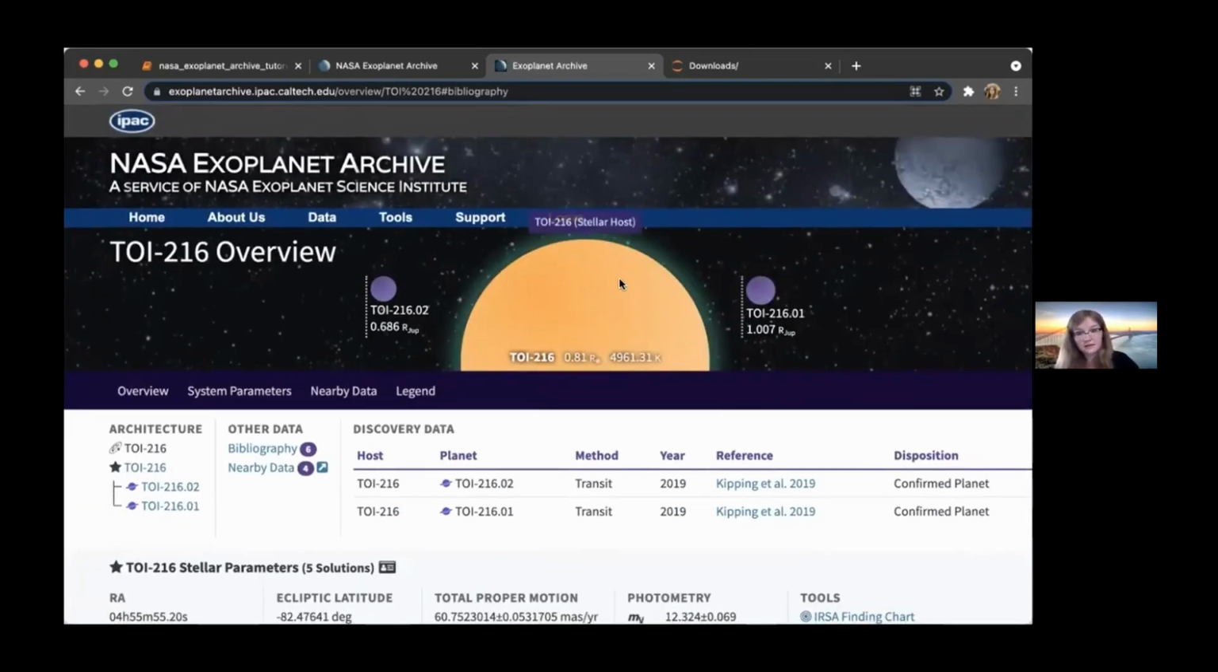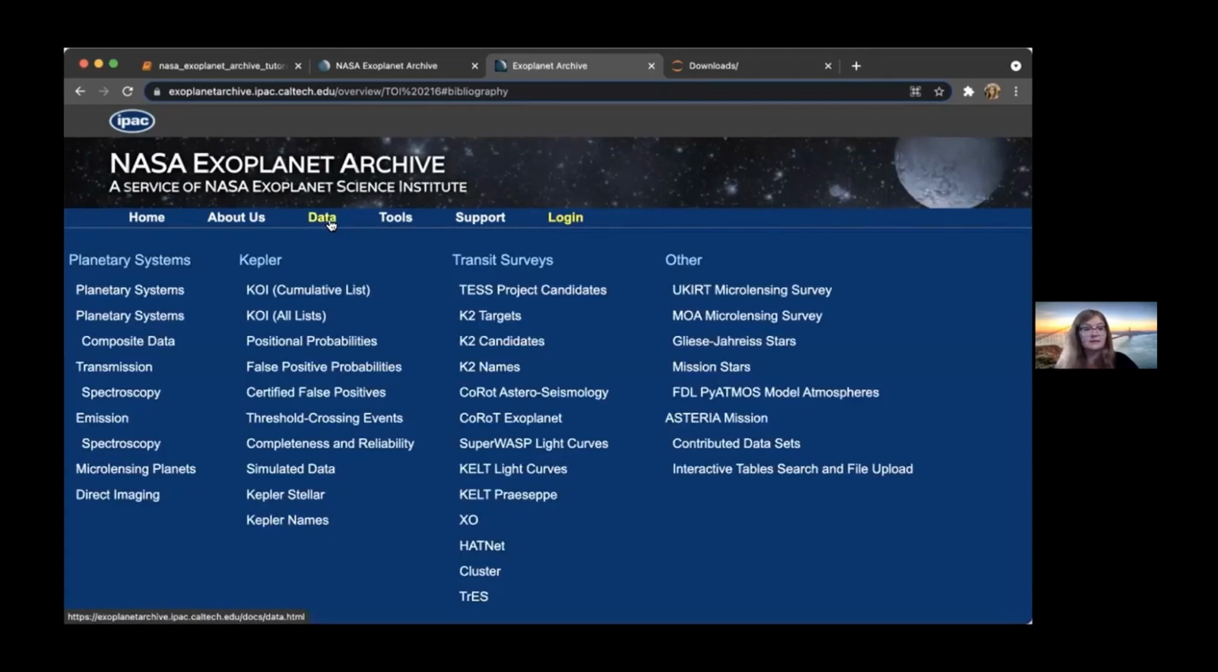So now that you've seen a single system, now it is time to consider, how do I draw information across multiple systems, a lot of systems? You might need to do a population study on systems that were observed in a certain mission. So under data, you will find all of these wonderful links leading you to a bunch of different source pages.